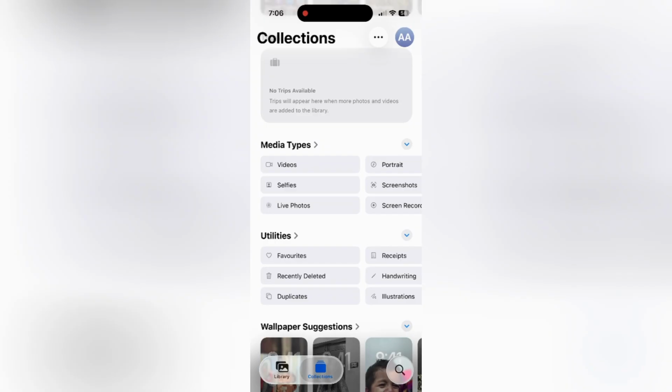Keep in mind that your hidden photos are not deleted. They remain safely stored on your iPhone and can be accessed again by re-enabling the Show Hidden Album option in Settings.